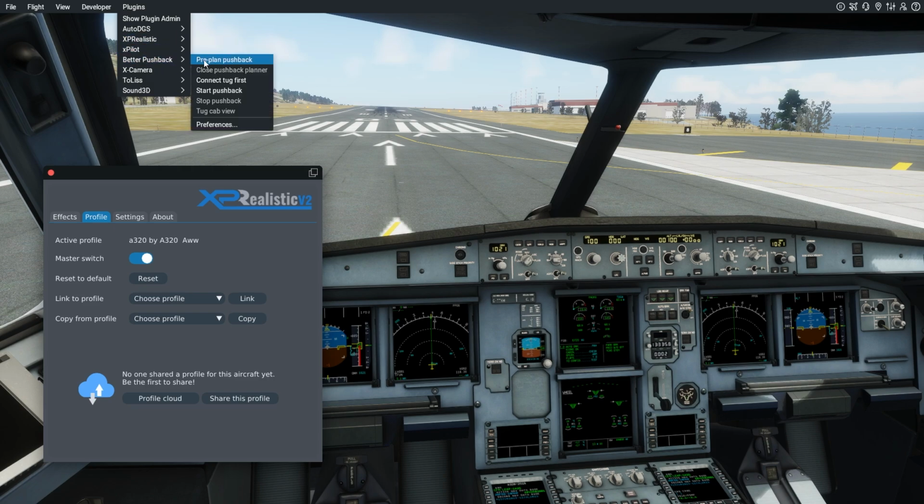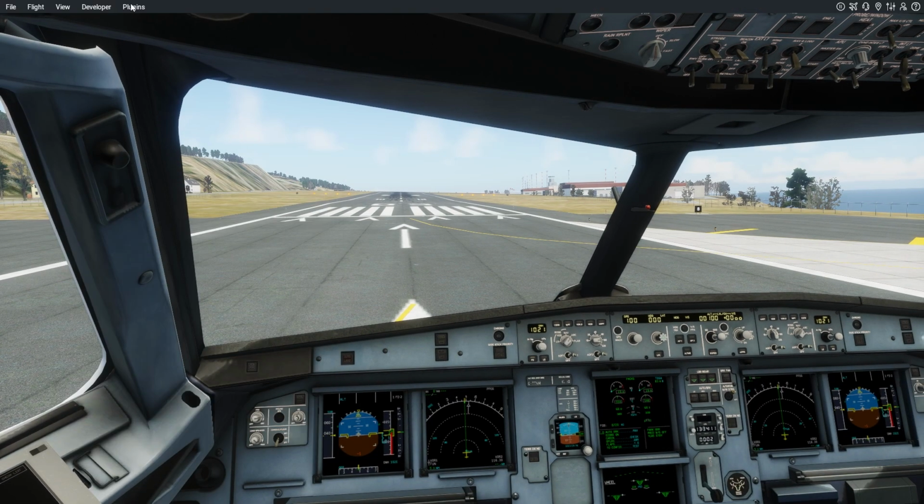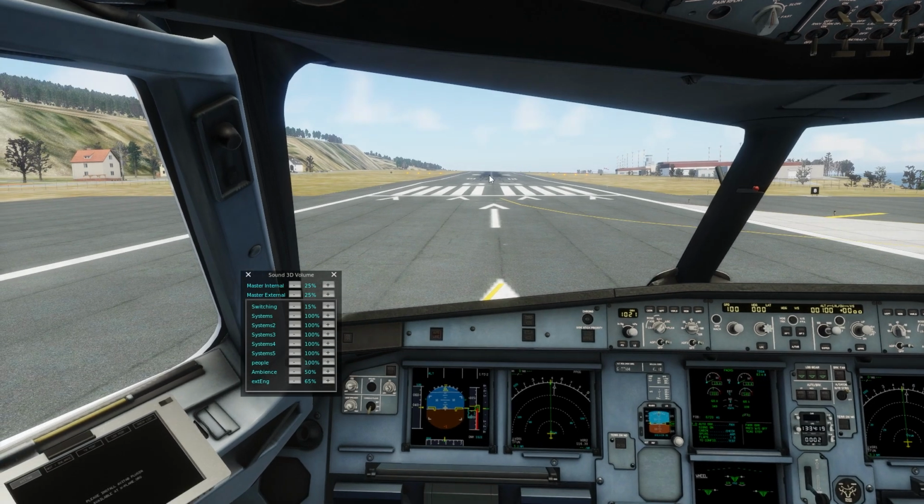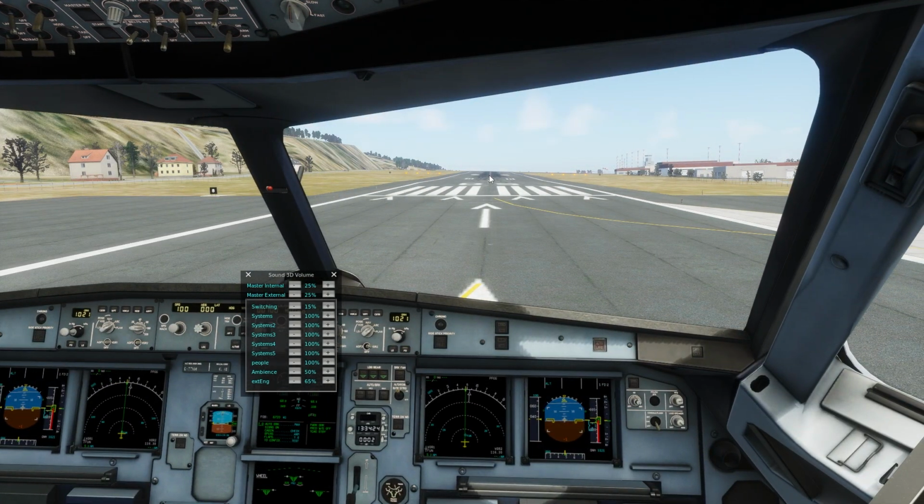Better pushback. I made a video on this last time, but this is the best freeware pushback, and it is free. Most of these you'll be able to find on the xplane store. X camera I have not really used, sadly. I was trying to use it for cinematics, but oh well. TOLIS, of course, this is the aircraft I'm in now, and this is any sound packs that you have. This is the Sound 3D sound pack which I've installed.